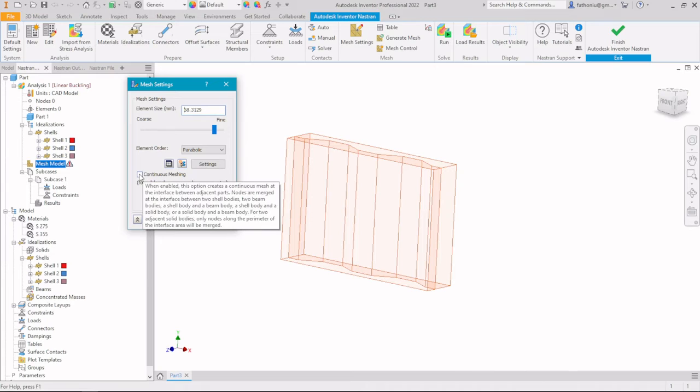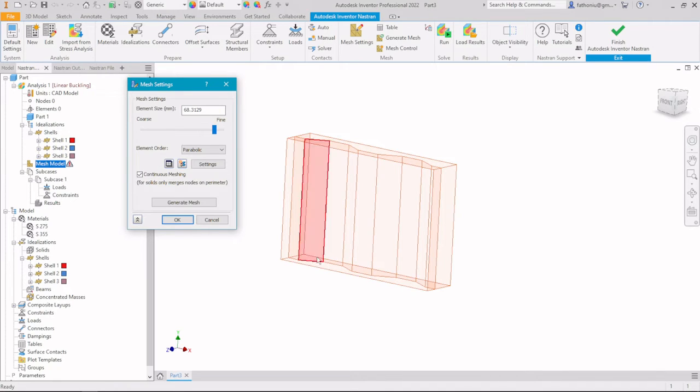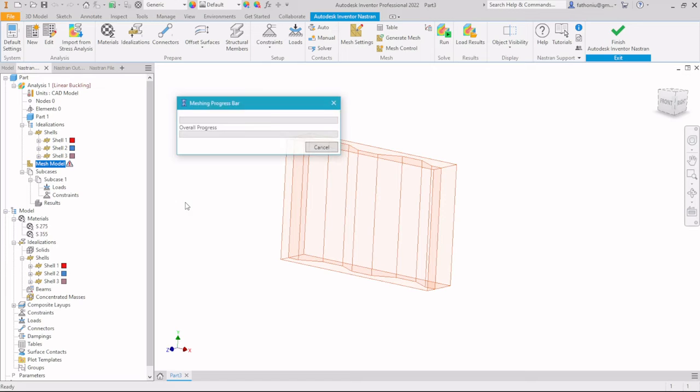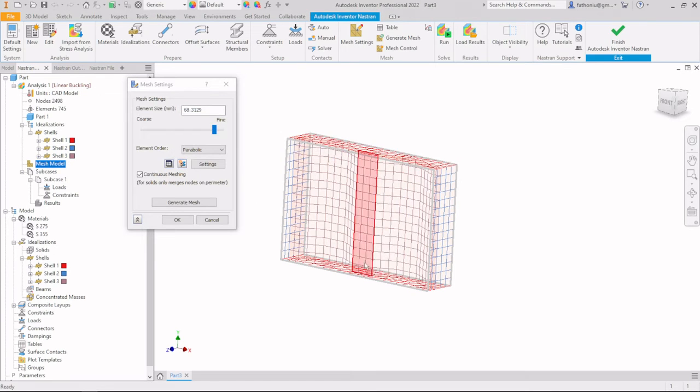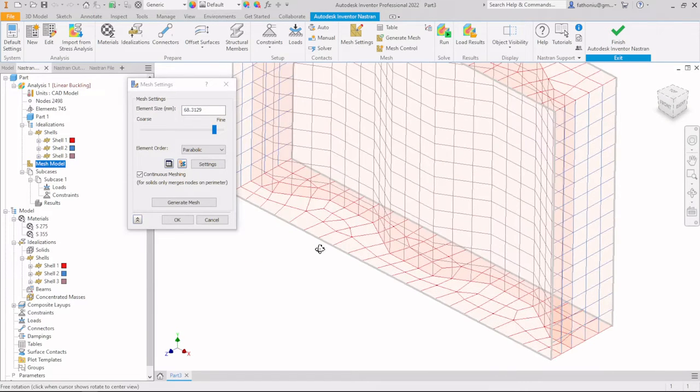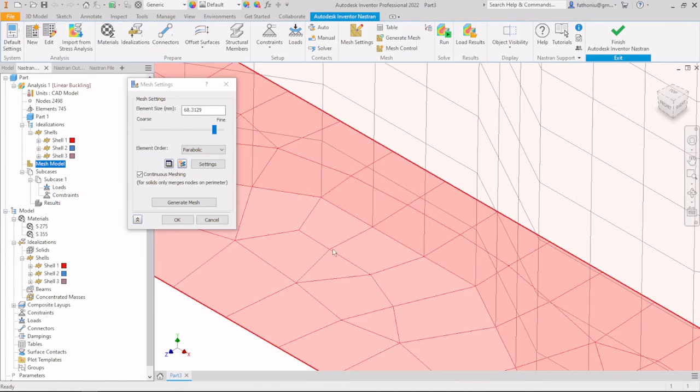And then we select this one, continuous meshing, so then in between for solid only merge nodes on perimeter, but for the cell it will continue, but for solid it only merges nodes on the perimeter only, so then it does not change the mesh. Then we can generate the mesh. You can see here, since we select continue, so just like this, continuation.